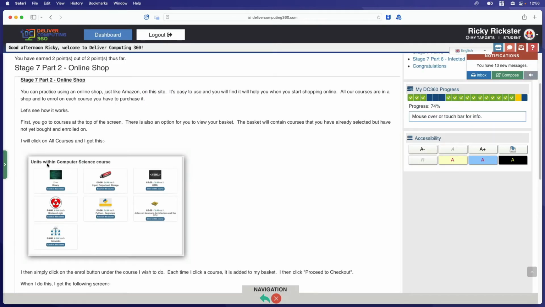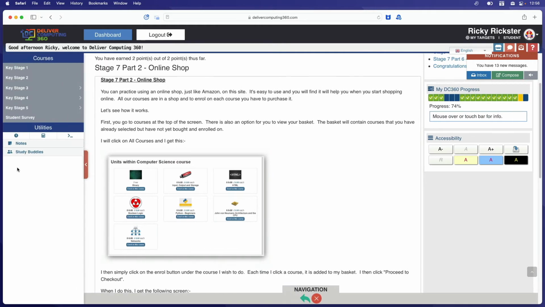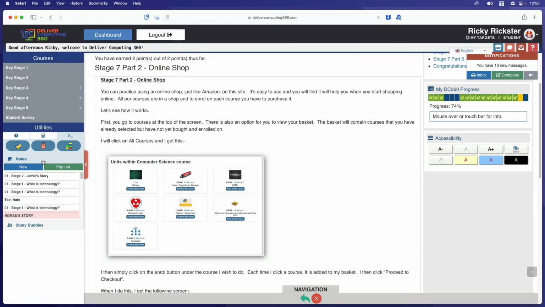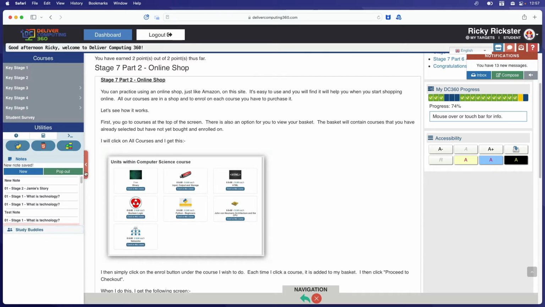When within a stage, students are also able to access the sidebar. Here they can access a stop clock, a calculator, or our sandbox programming environments. They also have access to their notes, and can make new notes based on the content they are learning, and save the new note for later.